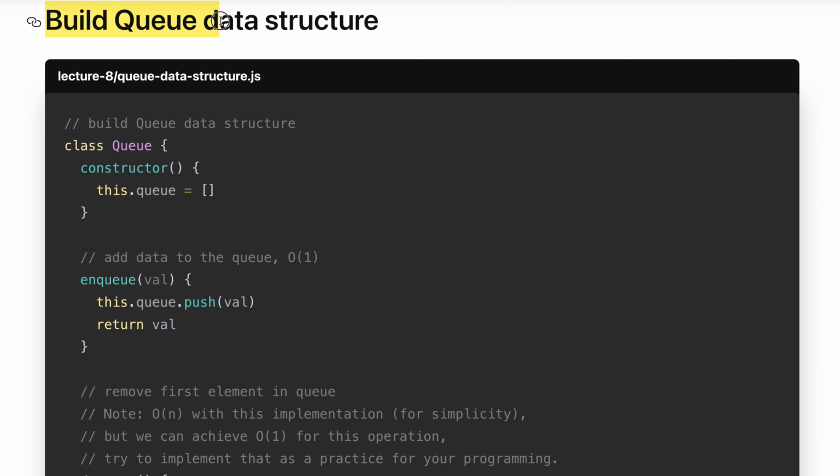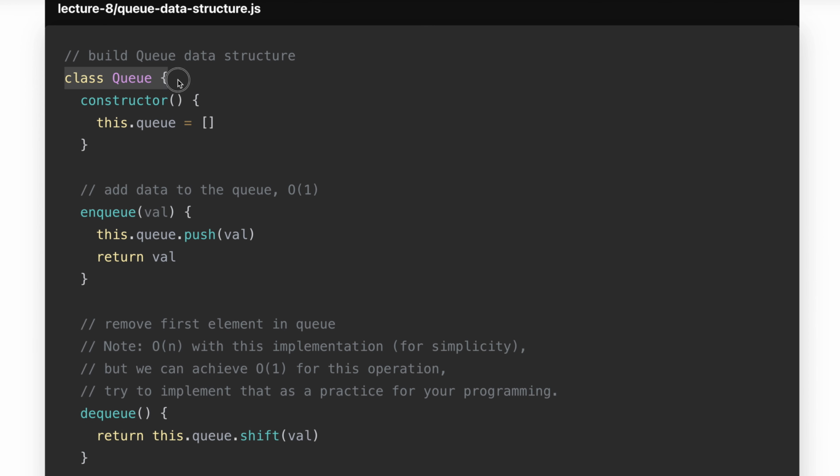JavaScript doesn't have queue data structure built in, so we're going to build our own queue data structure. It's quite simple to do so. We create class Queue, and we will use an array to keep track of the queue. With the enqueue method, we push the data into our queue. This operation is O(1). With the dequeue method, we remove the first element in our queue, and because we're using the array to keep track of the queue, this operation is O(n), but we can easily achieve O(1) for this operation. You can try to do that later as a practice for your programming.